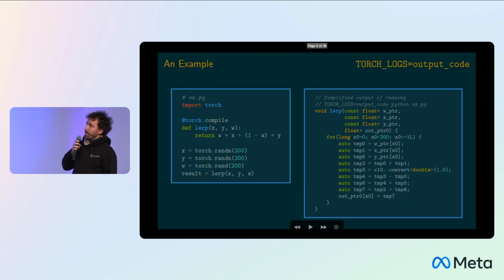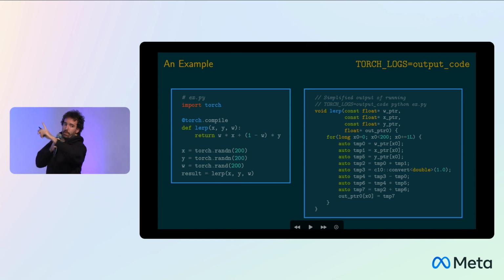By the way, if you saw in the previous slide, I put there at the very top on the right, TORCH_LOGS=output_code. This is an environment variable, where we are going to talk a lot about different torch logs. If you run your program with that environment variable, TORCH_LOGS=output_code, python, and then your script, then it will output things. And that is the way that we will use to introspect what's going on behind the scenes.